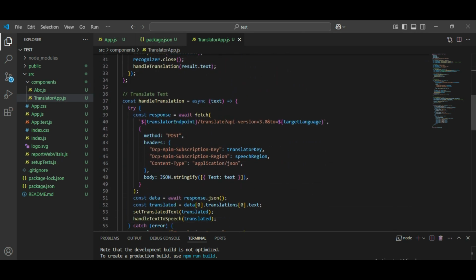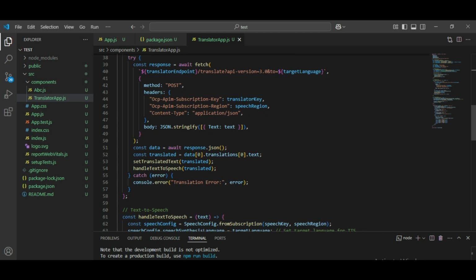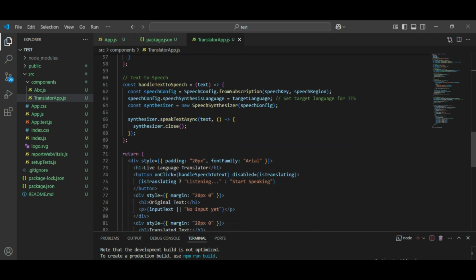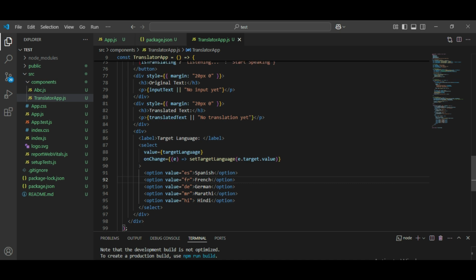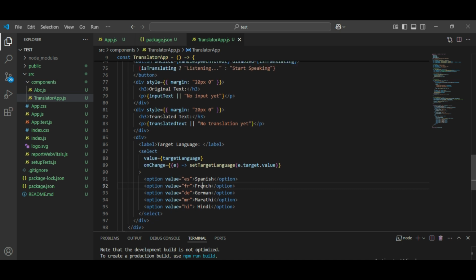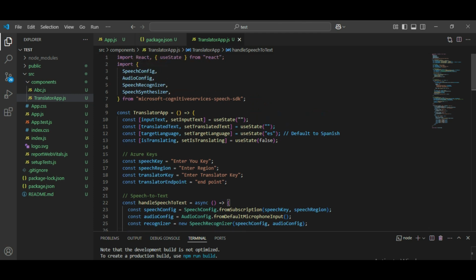It will automatically convert the speech that we recorded in the audio into text, and then I have created one drop down where we can select the language list. In that I have given a couple of languages, that is Spanish, French, German, Marathi, and Hindi. So accordingly it will translate the text into the selected language. So let's explore what we have created in this translator app.js file.